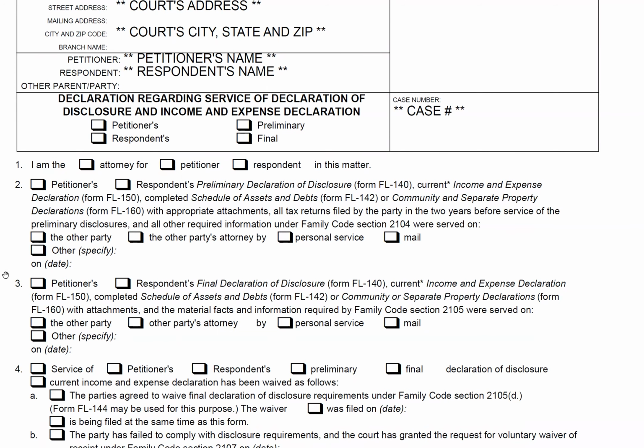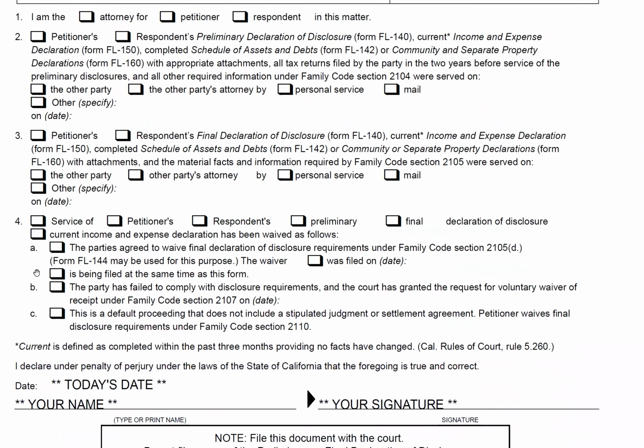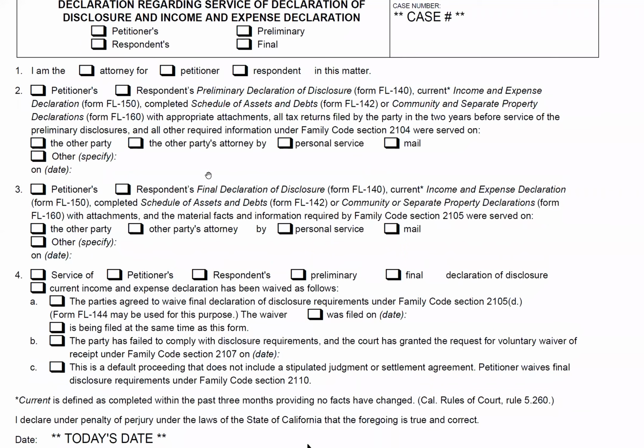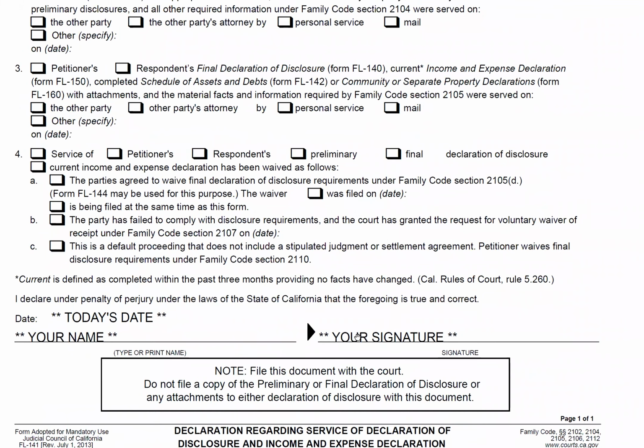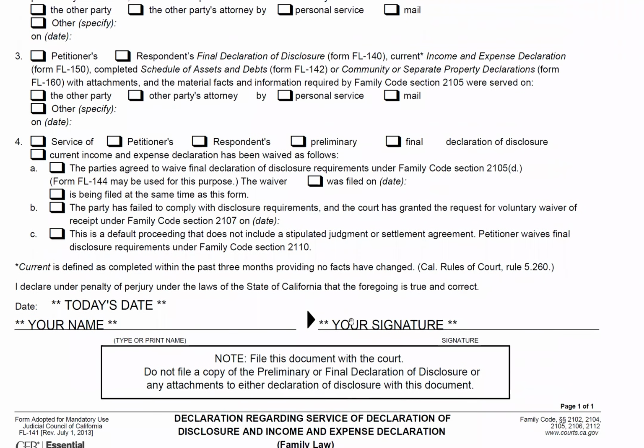So you're going to fill in item number 1, 2 and 3. And then you can go over this section if you want. Normally, you're just mailing them or giving them to the other party, so we don't really go on to item number 4. Again, date, your name, signature. So that's pretty much it.